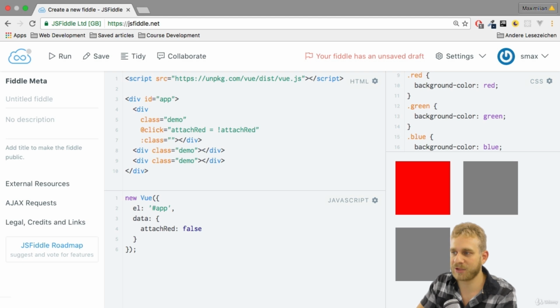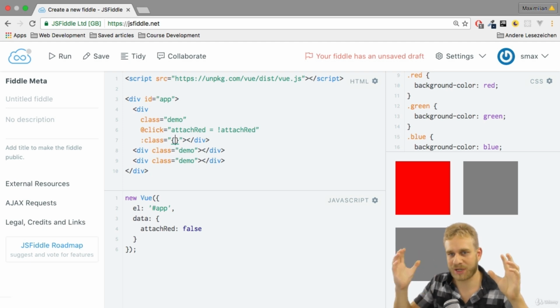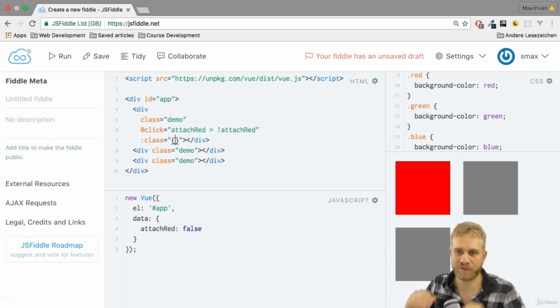So here, I need to pass a JavaScript object as an argument. This is just what VueJS expects here. And this object should be which CSS class as a key should I attach, and as a value, should I attach it or not? So true or false. Now here, I clearly want to attach the red CSS class, so red like this.